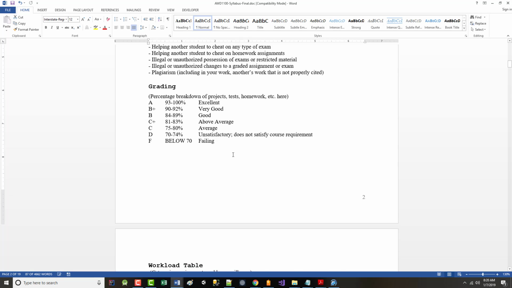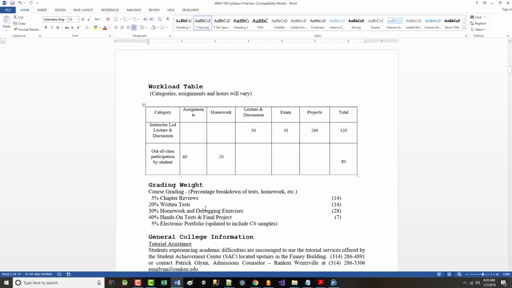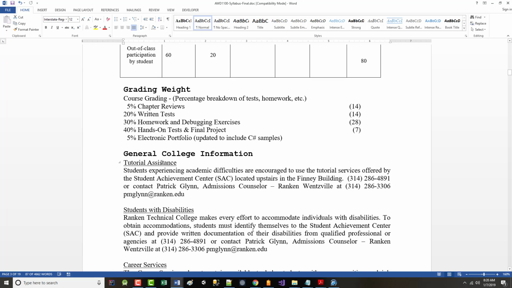Here's the grading scale, same one that we used last semester. What is going to change, just so you know, is how this stuff is weighted. So if you look on here, 5% of each chapter are going to be end of chapter reviews. So that'll be 5% of your grade.